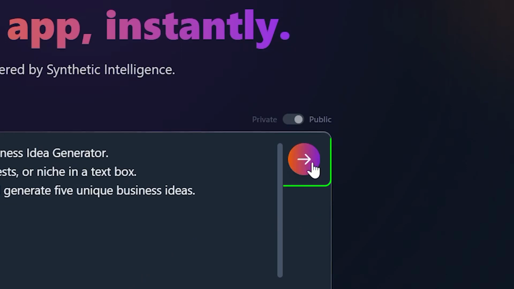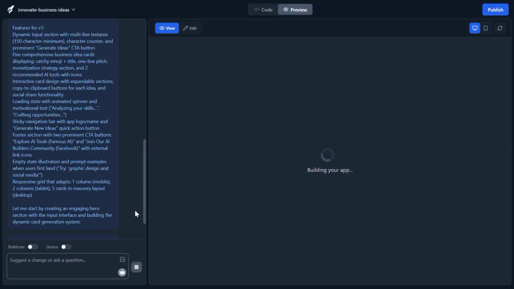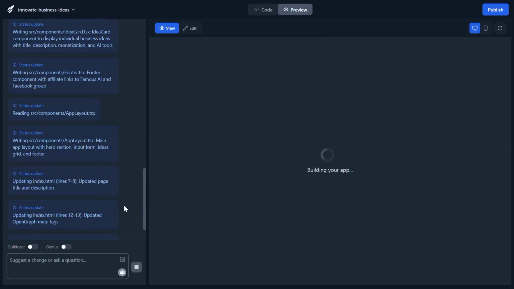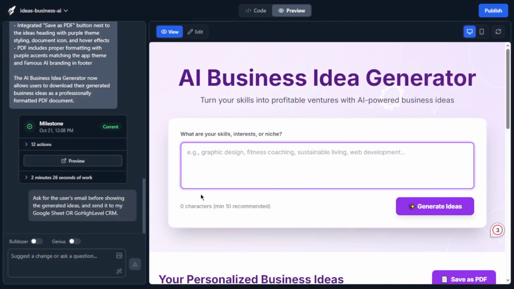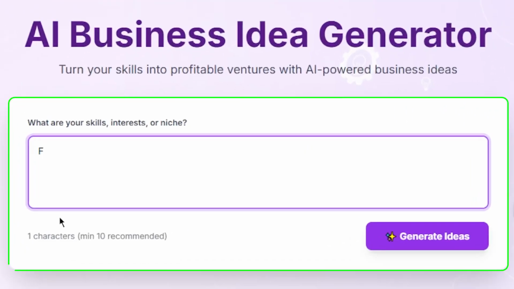Here's what I'll type. Now, Famous AI takes over. It reads your prompt, understands your intent, and starts generating everything, from the HTML structure to the business idea logic. It also debugs any errors in its own code. And in just a few minutes, it's done. Here's our AI Business Idea Generator app, fully built and ready to use.